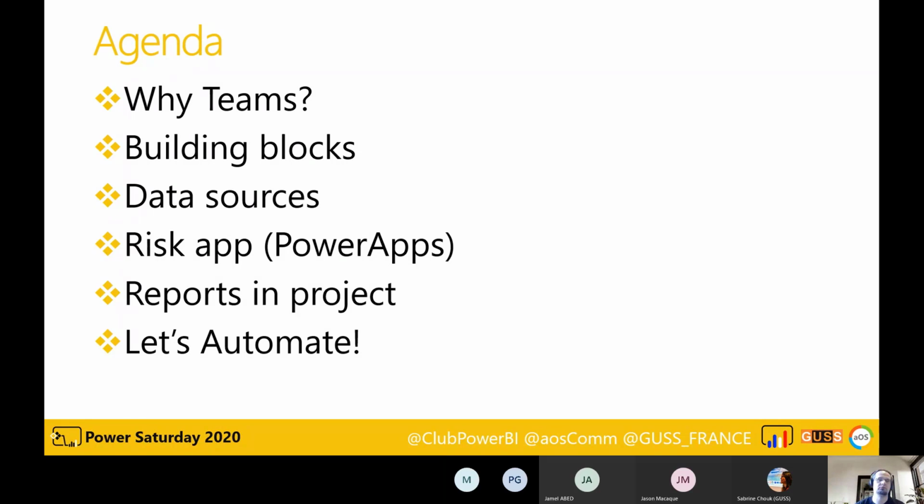But okay, let's go to our agenda. So first I will talk about why Teams. Why do we need to use such a fancy tool in project management? Then I will talk a little about building blocks, what we can find inside Teams and what's helpful for project management. Then I will talk about data sources and possibilities to integrate Teams with external data sources. Then a quick view about apps and PowerApps, how we can use them to quickly create tools that we need in our project management process.